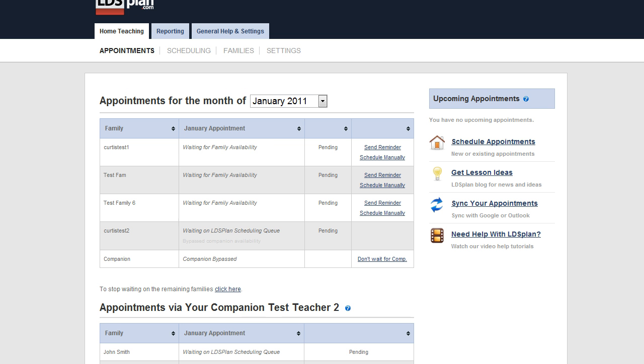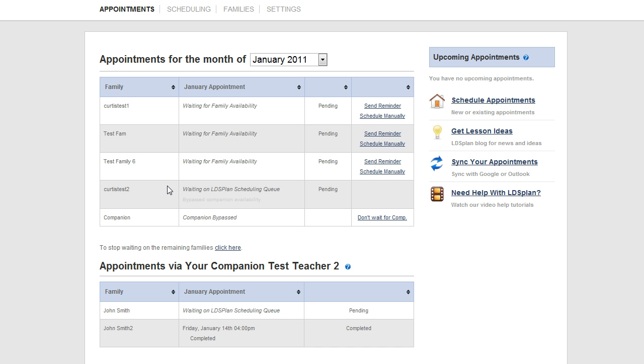Now we can see that for the family I just submitted the availability for, it says waiting on the LDSplan scheduling queue. It'll wait for all of the families to submit their availability. Technically it says that companion is bypassed because I clicked that earlier, but otherwise it would wait for the companion as well. You can also click don't wait for companion, which will bypass, like it says right now.